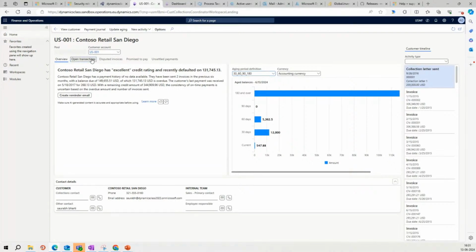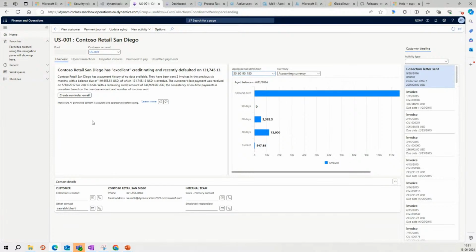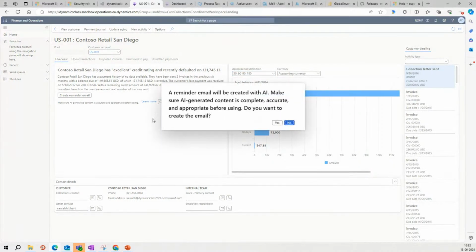Now, if you look at the open transactions, I have quite a few open invoices which are overdue here. And let's say I want to send the reminder to my customer. So how do I send that? How is Copilot going to help me? I can simply click on the create reminder email. It gives me the warning that do not use this content blindly. If you want, just review this before you send it to your customer.